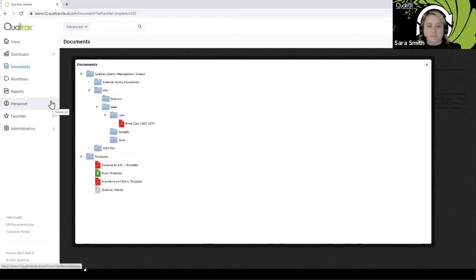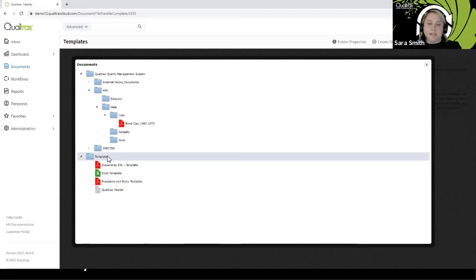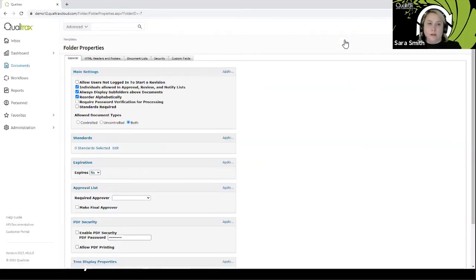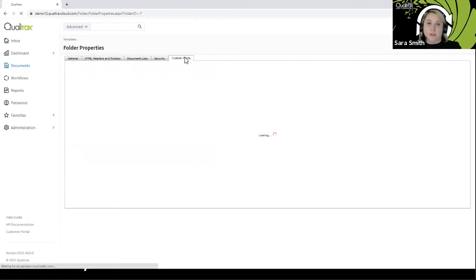All right. So the biggest thing that we need to do if we want to use a custom field with documents is we need to make sure that we set it up at the folder level. In this case, I'm working in the templates folder. So I need to click on templates and choose folder properties in the upper right. One of the tabs in your folder properties is custom fields. So I'm going to click on custom fields.